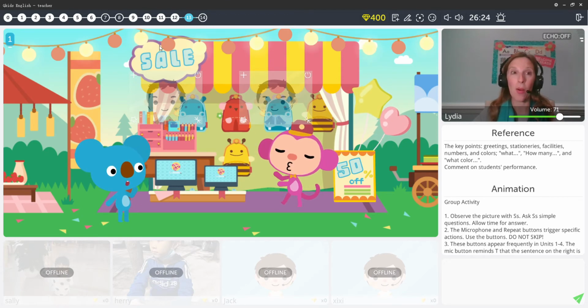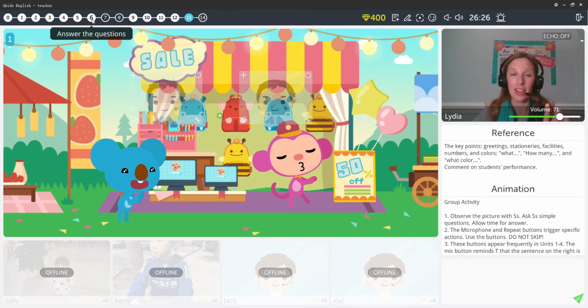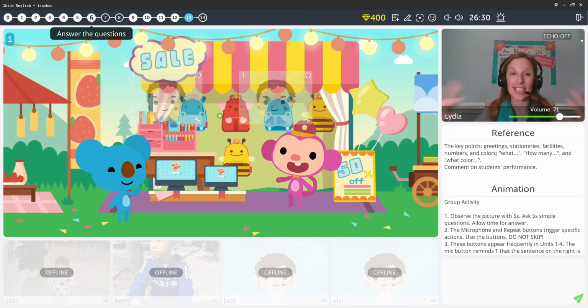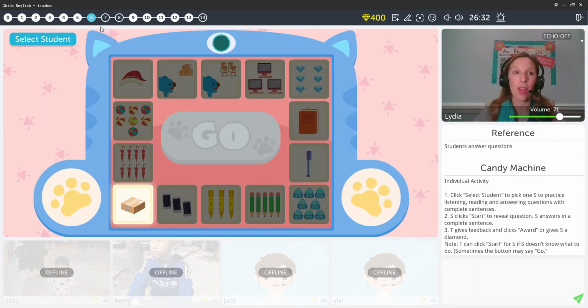So I really have to make these games and these slides last and drag out the time and ask additional questions. So when you have children in your class and the students have a really good grasp of the English language, this is a great way to be able to ask additional questions with certain games like the candy machine game.